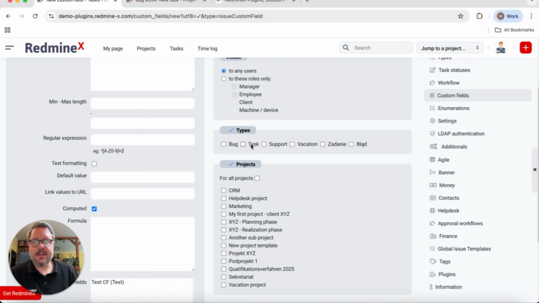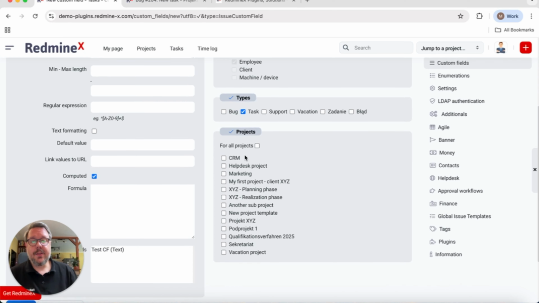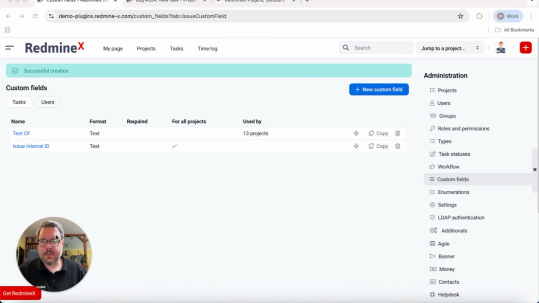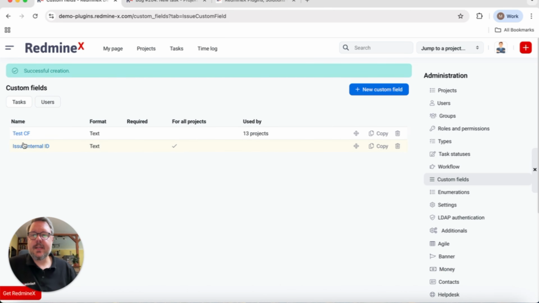So I'm going to assign this to the task only, so you can see that it's going to disappear on the other trackers. And you can also assign the custom field to particular projects. Sometimes it comes in handy, sometimes it's a redundant feature. For now, I'm going to just check all projects. And like this, I have created a very simple custom field and will be able to save it. Okay, so it's issue internal ID.